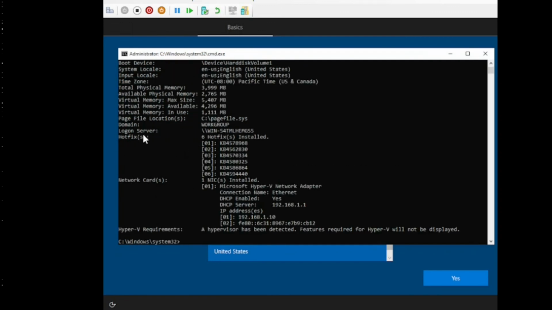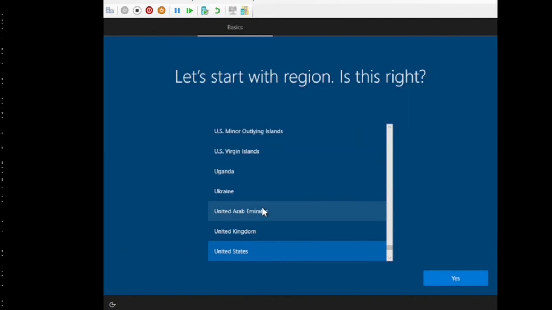Now we can see that in system info we have 6 hotfixes installed. We already discussed that when the machine checks against the Autopilot service for a deployment profile, at the same time it checks if there is any 0-day patch or driver update. If there is any patch, the machine is going to download and install it. So right now we know that we have 6 hotfixes installed on the device, and let me open one more thing.